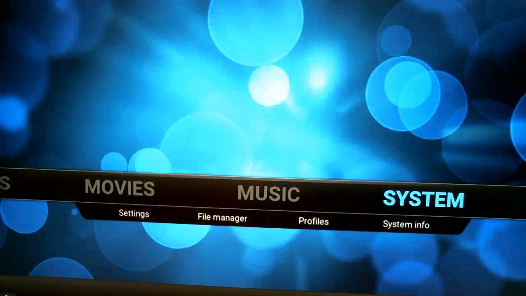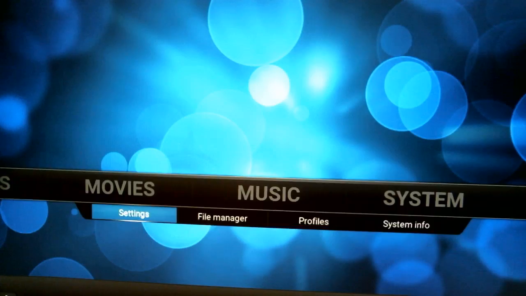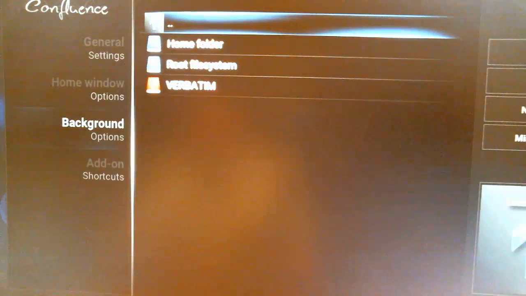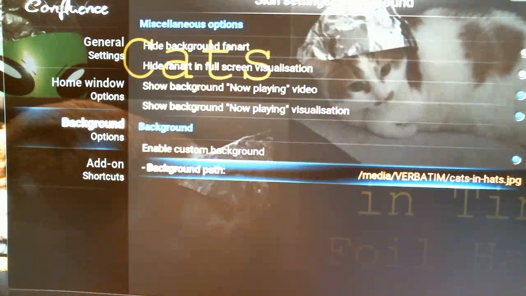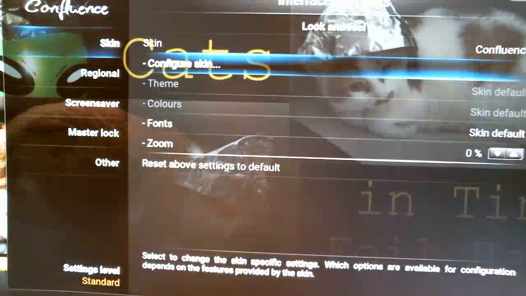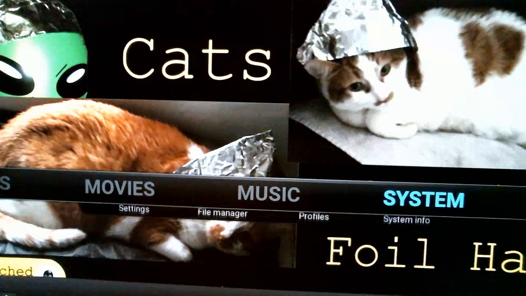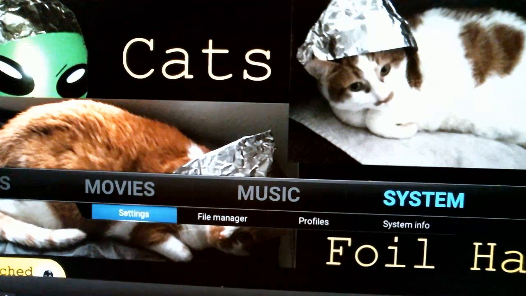And so now we're going to go back into my theme, and Interface and Configure Skin, background path. And it is right here. So there is my new background, my cats and my tinfoil hats. Okay, so there's how we want to do that.